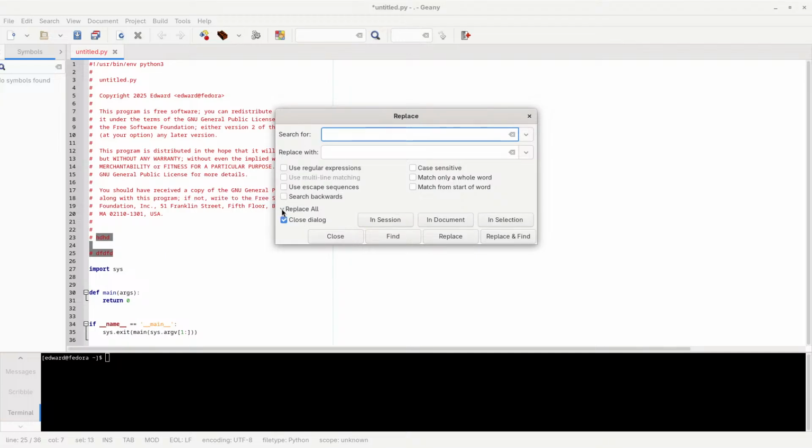And one thing I do like about this, you see, you can also replace in a session, in the document, or in selection. So in session means if I have multiple files open, it will find and replace in all those files. In document, only the current document, and obviously in selection, for example in this one I've only highlighted this, that's the one we would do there.